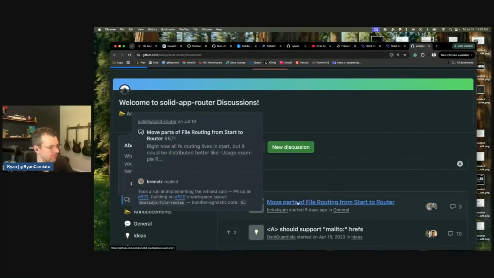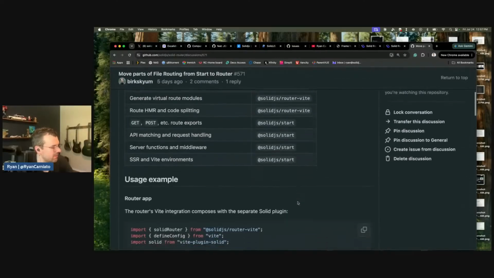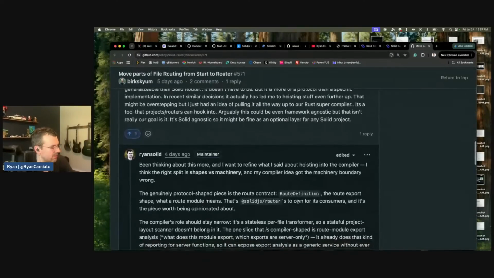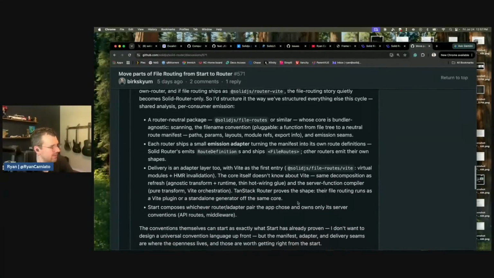Move parts of file system around for start to router. Burke had a pretty good proposal. I kind of fired back saying, hey, let's make something generic. It doesn't even need to be SolidJS. We could just make a file routes, router-agnostic plugin based on Vinxi, which is actually framework agnostic. So we could have a framework-agnostic file system router Vite plugin.